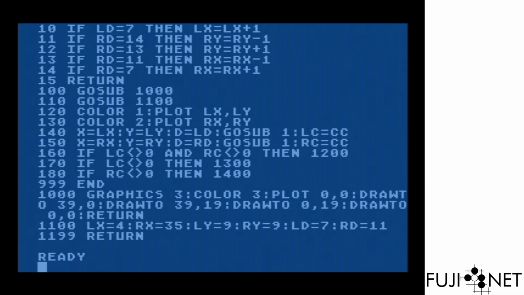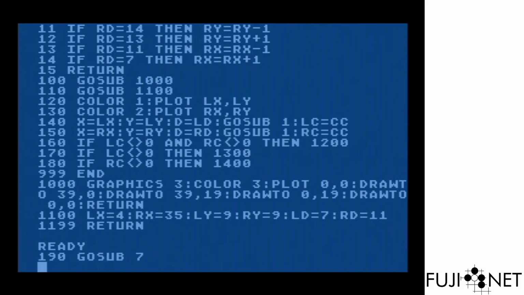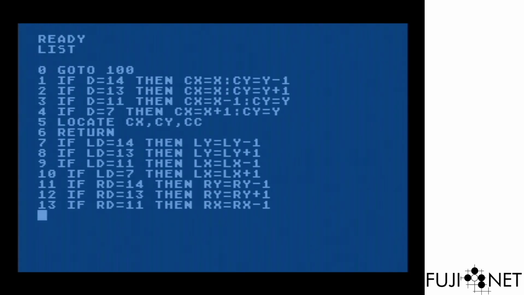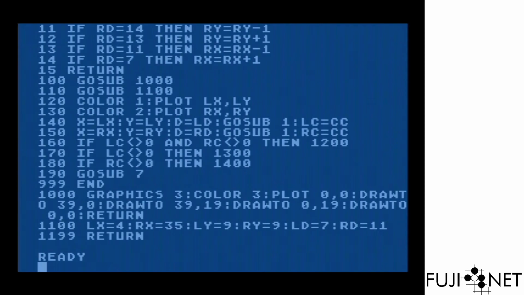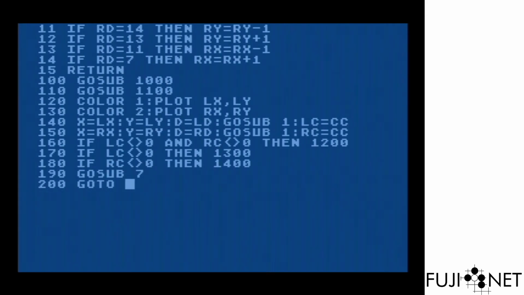We need to finish up this routine. And go sub 7. And again, not much is happening here because we've only run through this with one iteration. To make this completely work, we need to go ahead and go back here to 120.